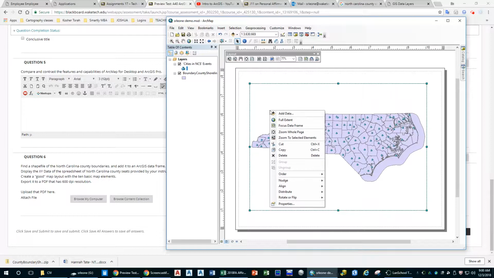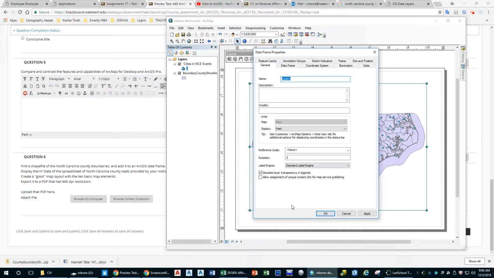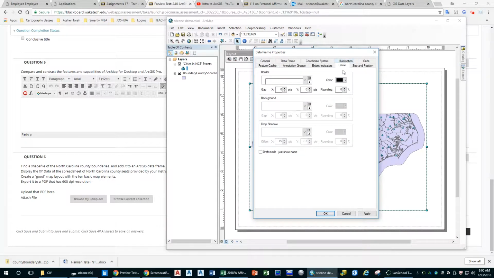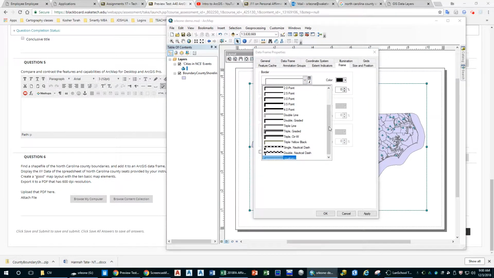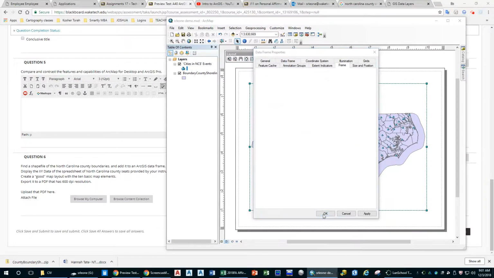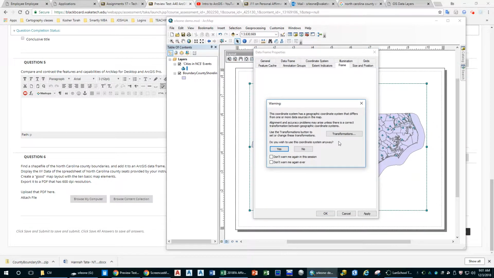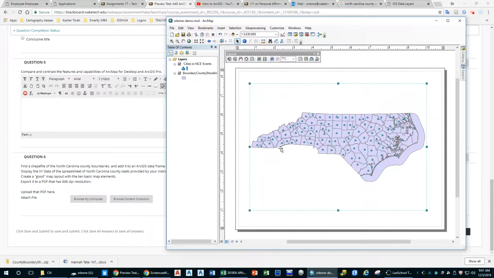Right click on the data frame. Go to Properties. Click on the Frame tab. Click on the border drop-down box and scroll all the way up and click None and then OK. Yes, we're going to use that coordinate system.